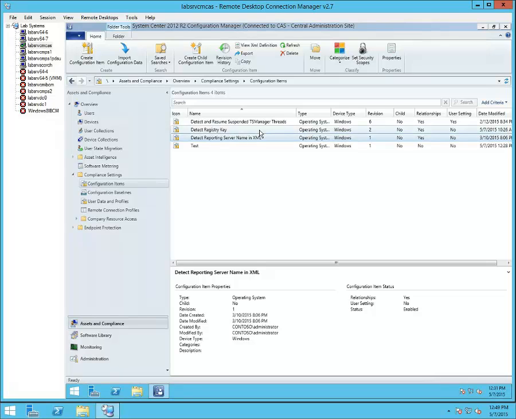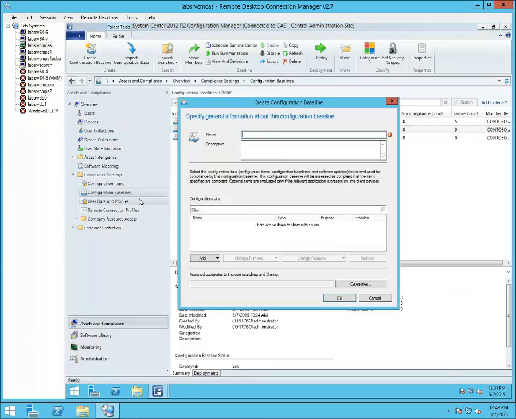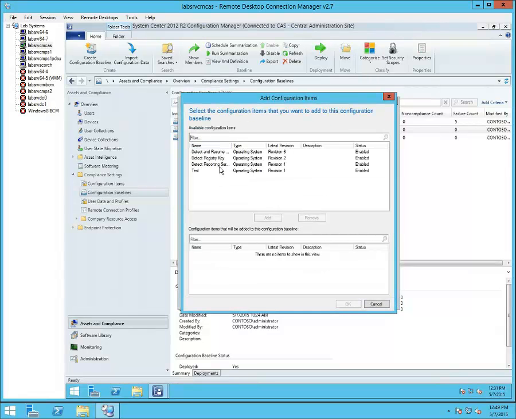So as I mentioned, none of these actually do anything until you deploy them, tie them to a baseline, right? They're just definitions until then. So I have a baseline here, and I've already built this one. So let me just, before I go into that one, show you creating a baseline. So I'll call this test again. And when you create your baseline, you have three options. You have the option to add configuration items. So all of the configuration items in your library, you can choose from and add to this particular baseline.